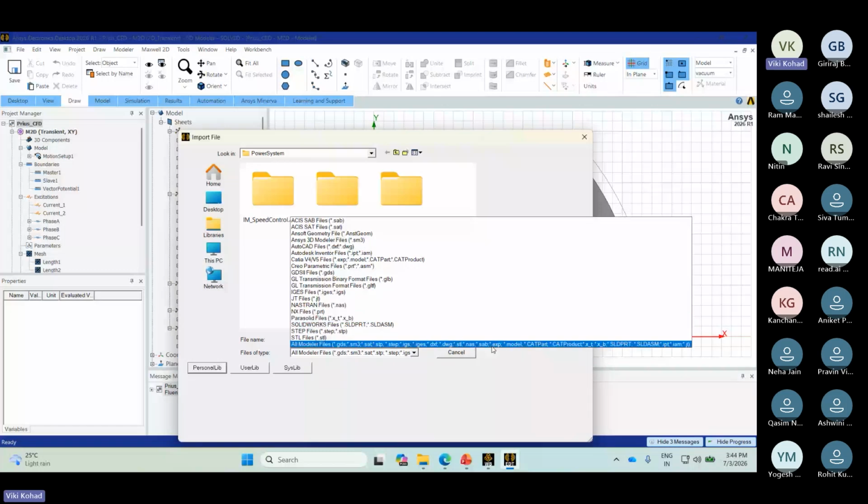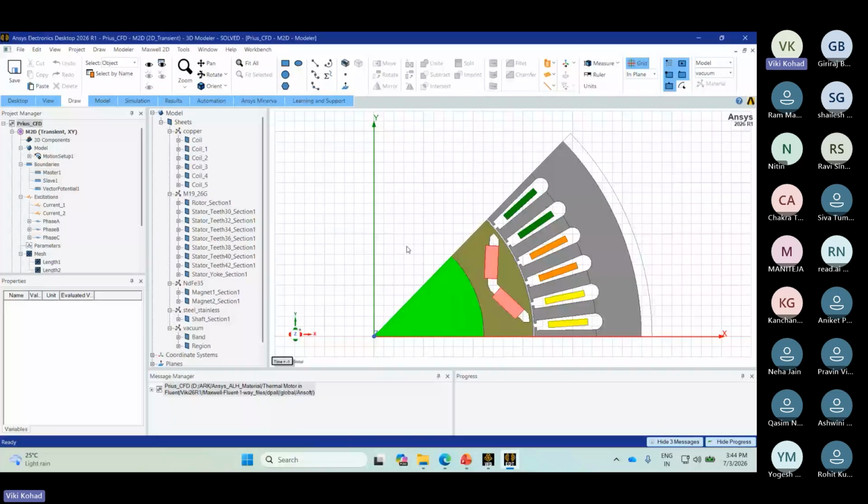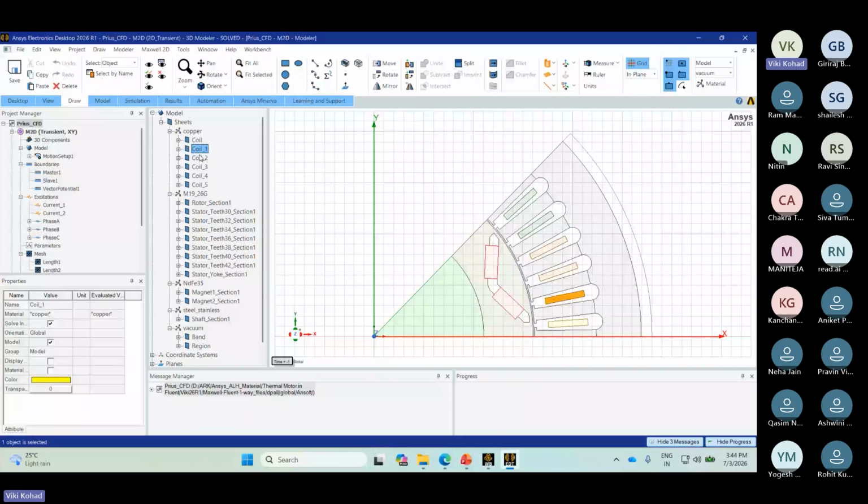Now, what are the boundary conditions? After importing the geometry, you need to specify the materials to each part. Like this copper material, I will show you, these are the coils. These are the 6 coils. So highlighted in the orange color, these are the 6 coils.